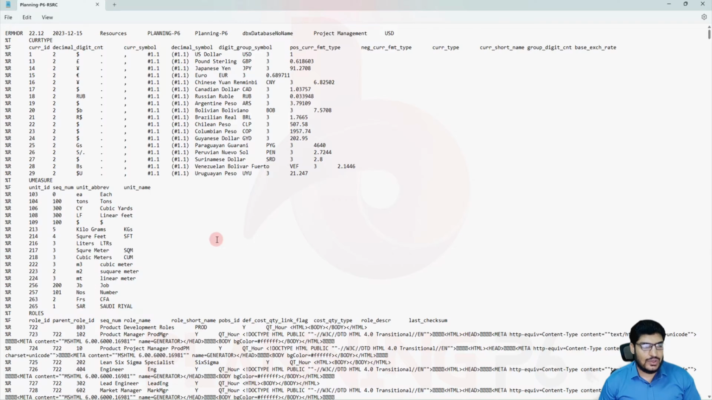So what we will do, we have to add the resources. If you want to only add the resources, then we will use the resources option, and if you want to only add the cost or the rate over there, then we can use rates. We have the option to import only resources and also resources with the rates.